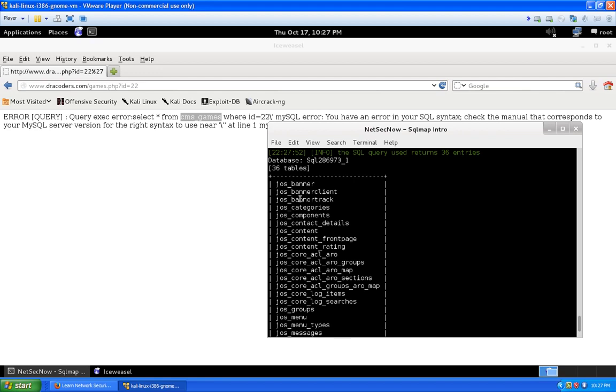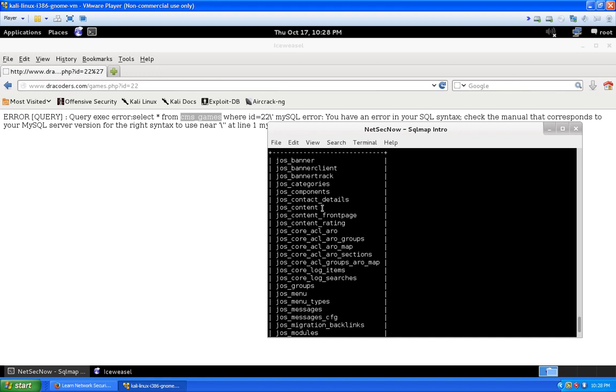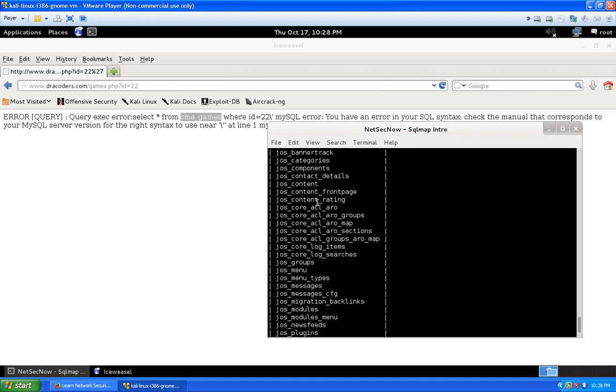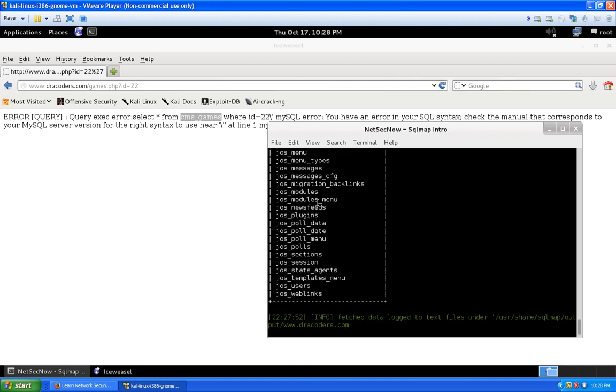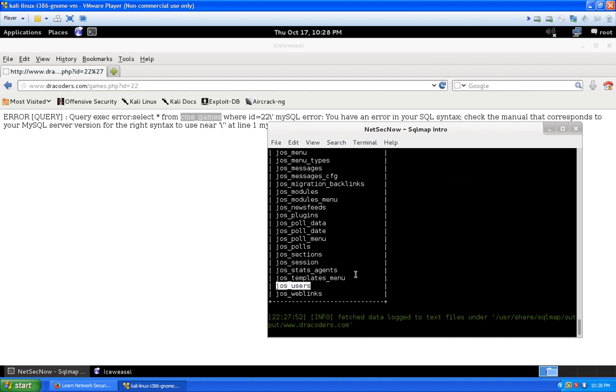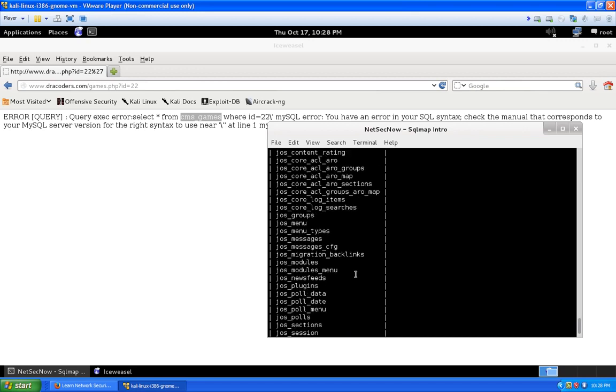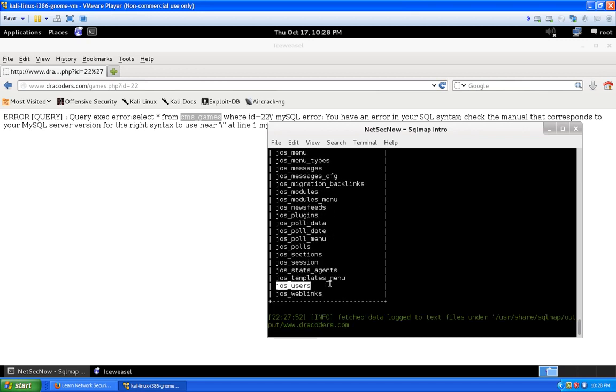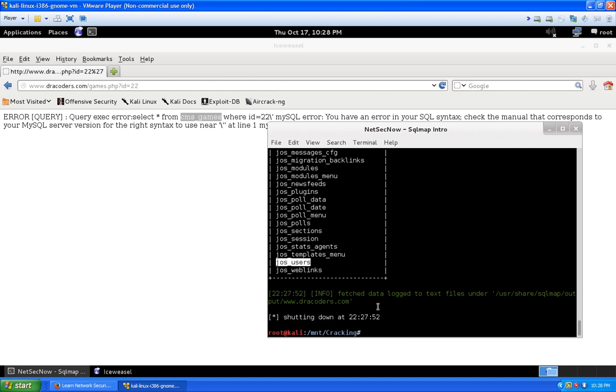Now we got some results back, and if we look through here, we're probably going to want to look for something called users or usernames or members or something like that. So if we scroll all the way down, it looks like the beginning name is JOS, and here we go, we found users. So that's pretty interesting. So we're going to go ahead and copy that because we want to look specifically at that, right? Now, I mean, you have other things up here like menu and modules and plugins and things like that. I don't think we really need to go through all that.